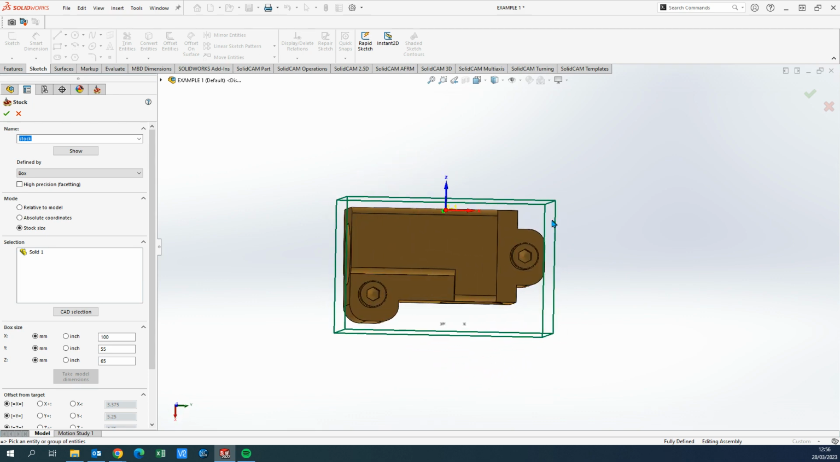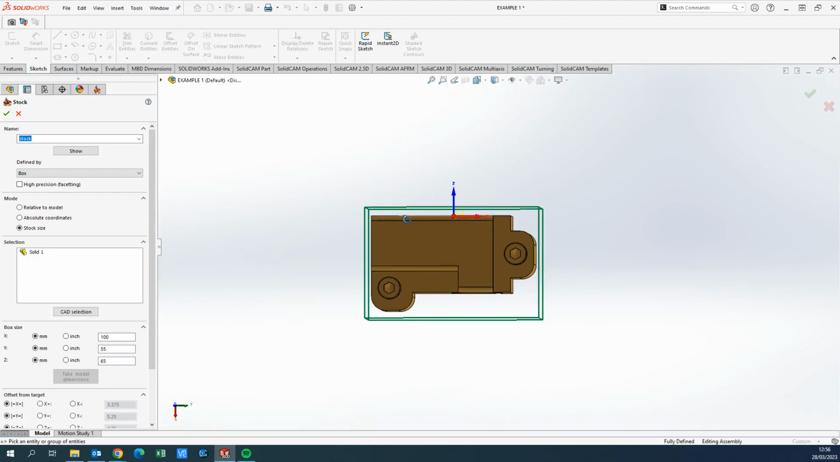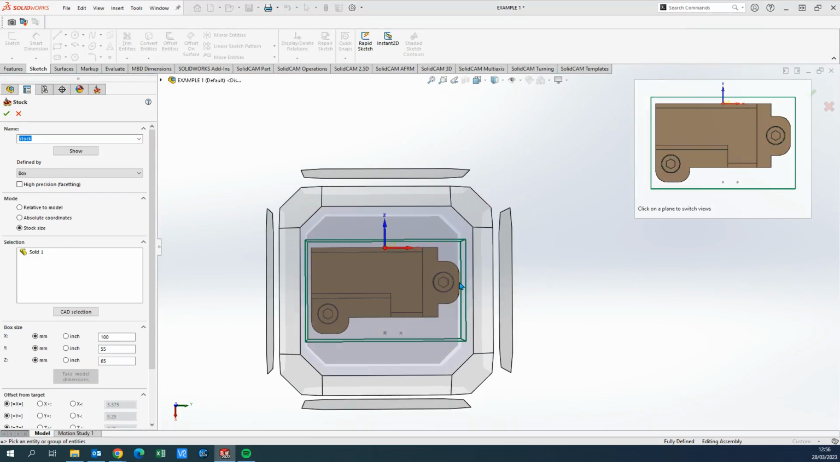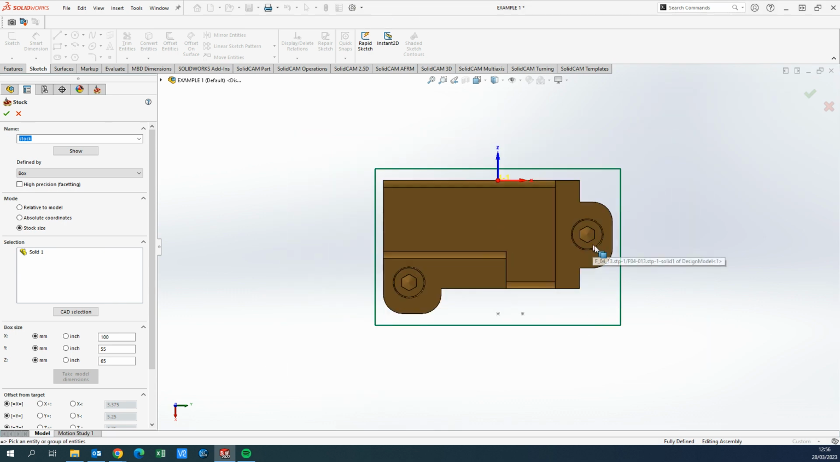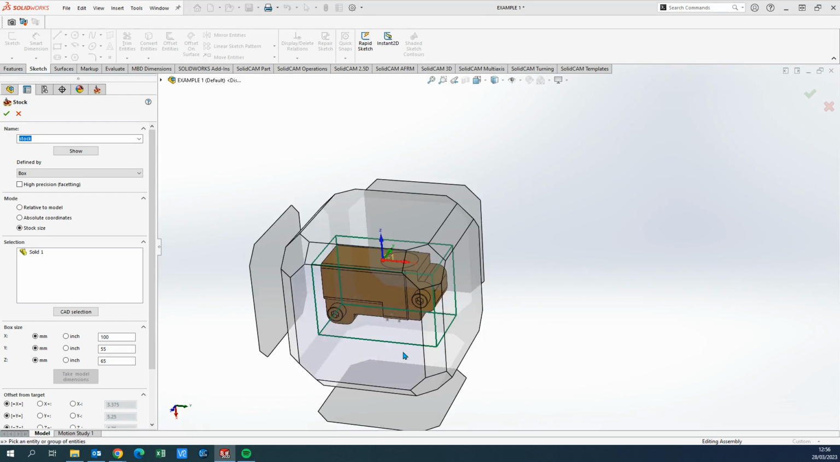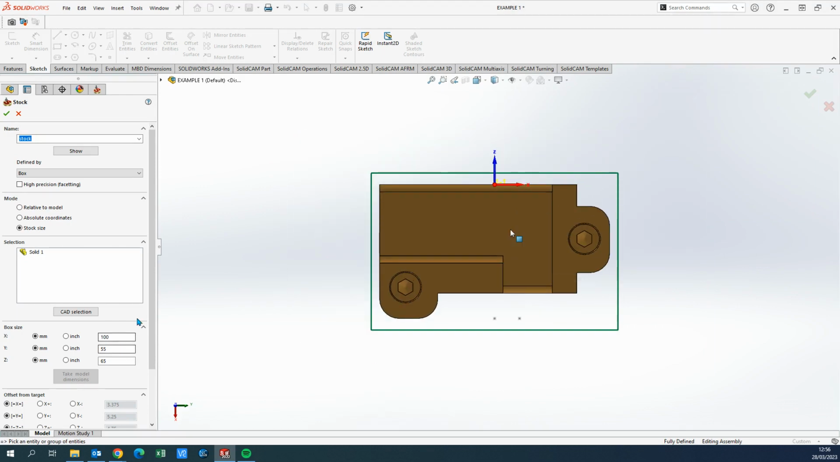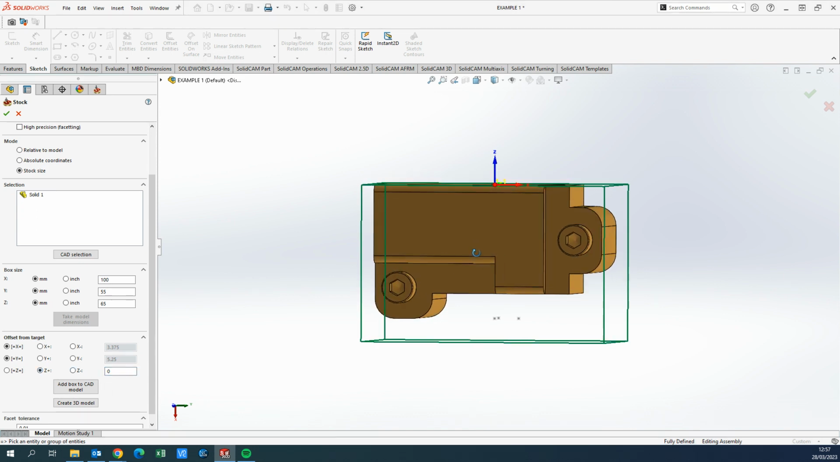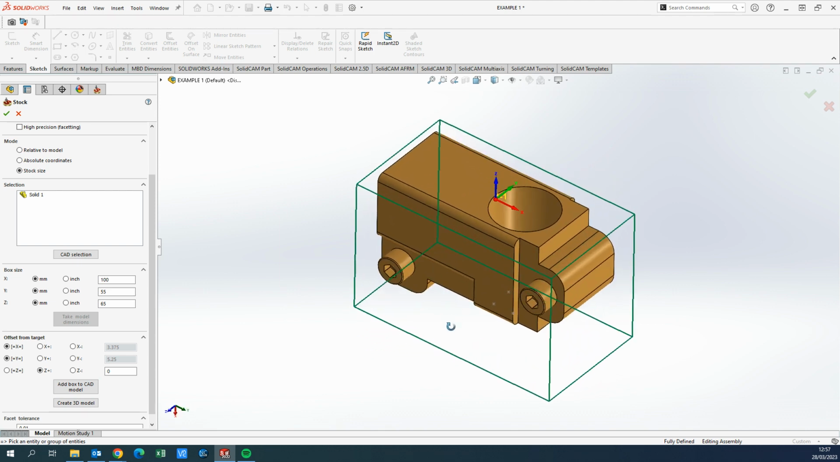And then I want my datum to be the top of the stock, so if I select this view here, just a quick tip there guys, if you press space you can actually select a view quickly, and then I can actually offset target here. So if I set my Z to 0, there you go, it brings my stock size right to the top.